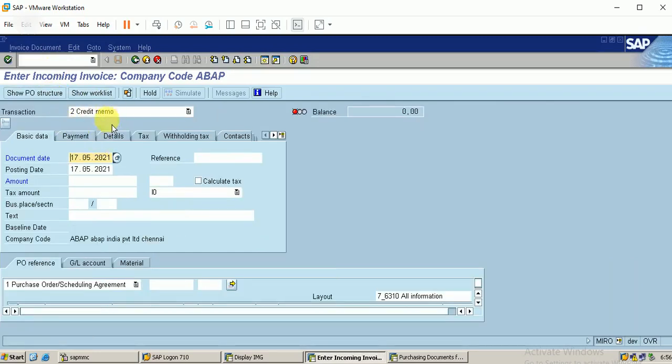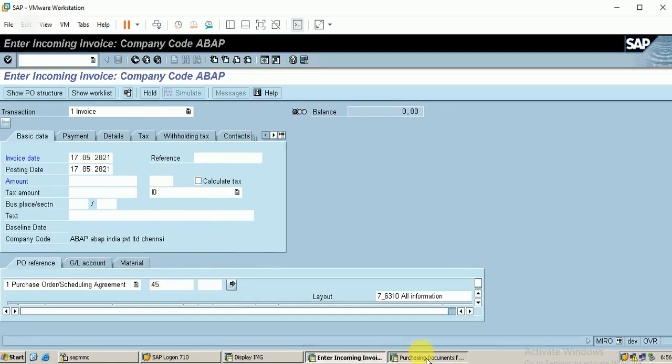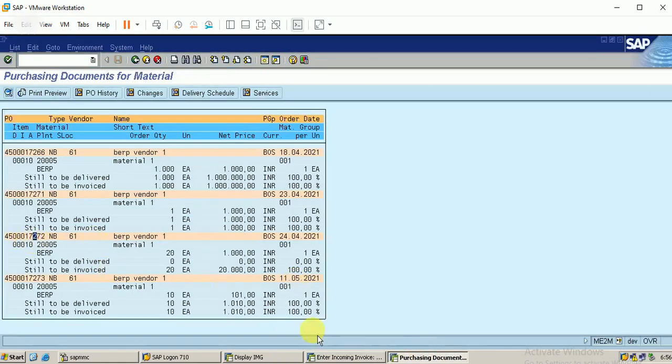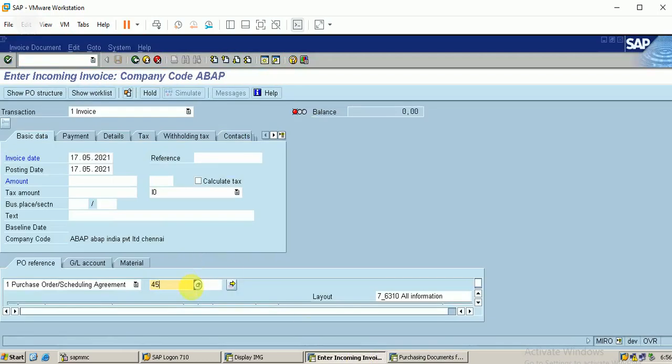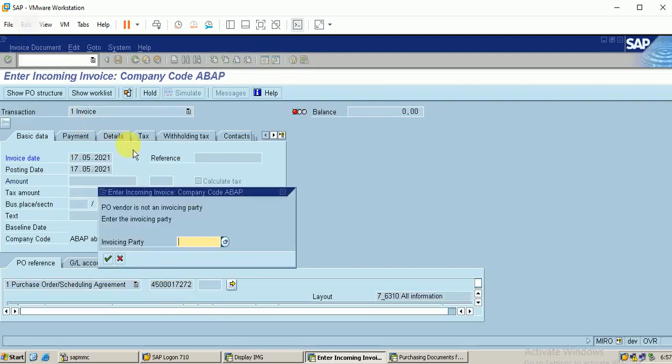So the transaction here is not a credit memo. Let me change it to invoice. First we will post the invoice, then we will continue with the credit memo. So here I just enter the purchase order number. Let me check the purchase order number is okay: 17272. Just click on enter. So the transaction is invoice. The PO is not an invoicing party.